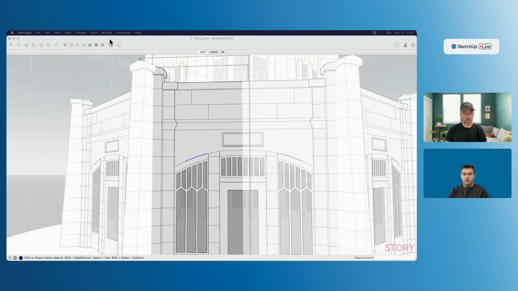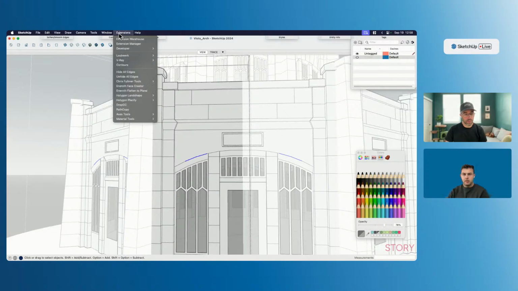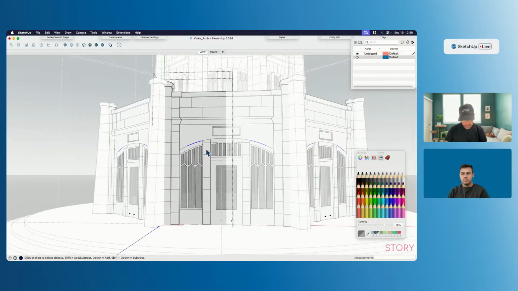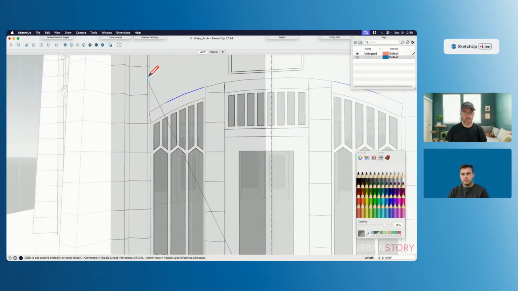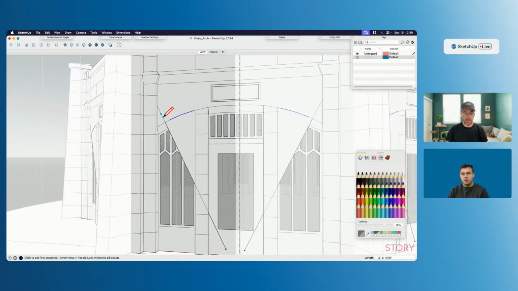Oh, what did I do? I opened up Extension Warehouse, Chris Fullmer tools. Okay, so that right there is the center point. Now, obviously, I drew this arc and it was not drawn correctly, because the center point should have been centered on the door. So if you guys call me out in the comments.